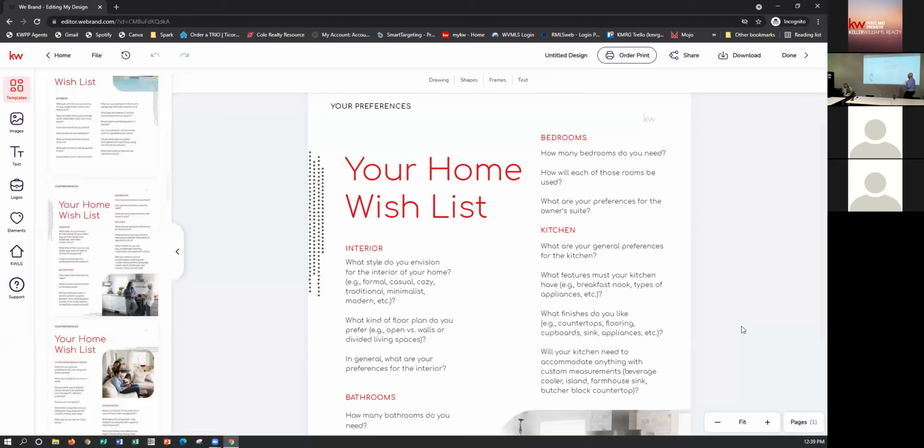In general, what are your preferences for the interior? No, I would never ask that question. How many bathrooms do you need? That's not a bad question. And then the bedrooms are pretty good too.